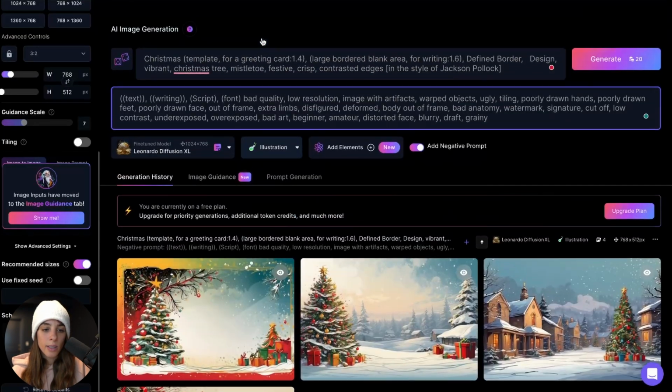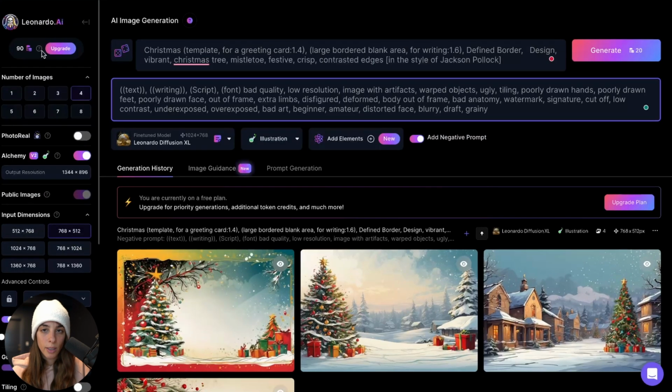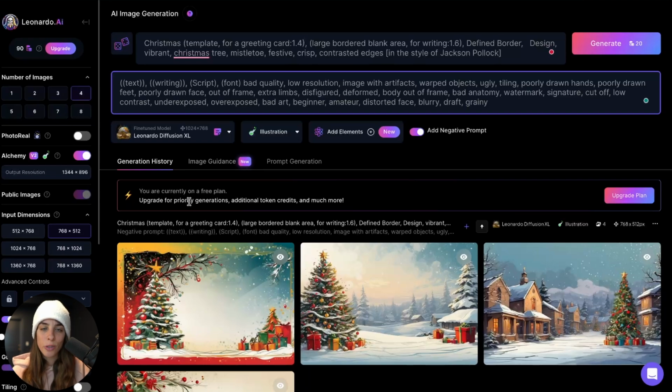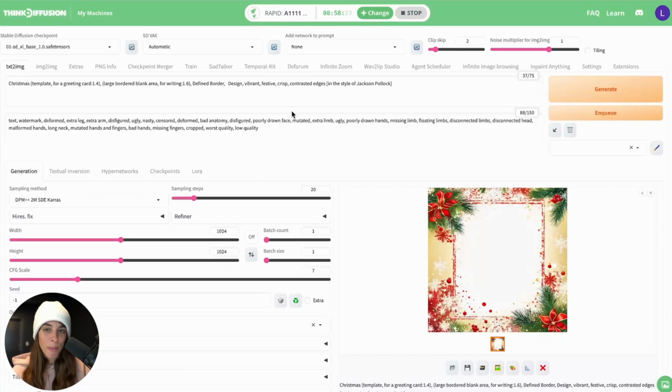So Leonardo AI, it's a pretty cool platform where you can generate AI art. You have tokens. So when you first sign up, you get 150 or something like that tokens. And each generation costs between 15 to 30 tokens, I think. In this case, I'm generating 4 pictures and it costs 20 tokens. Once you finish your tokens, you need to buy them again. It doesn't have as many customized options as Stable Diffusion, of course. But if you want something quick and you are not very familiar with Stable Diffusion, you can use also this platform. It's quite good.